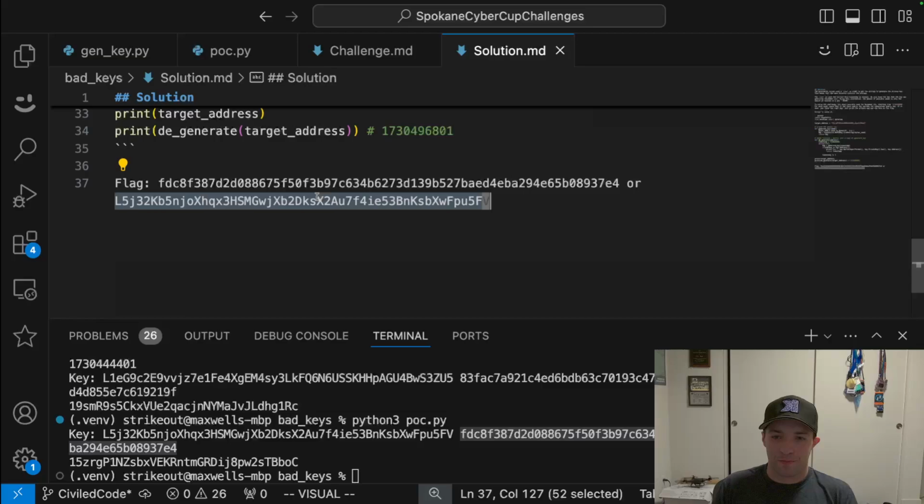Yeah, so that's the challenge. I think this is a really fun one. I love having challenges that are things that actually happen in the real world, especially when they have crazy financial impact like these sorts of Bitcoin wallets do.